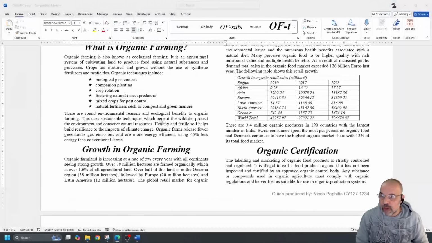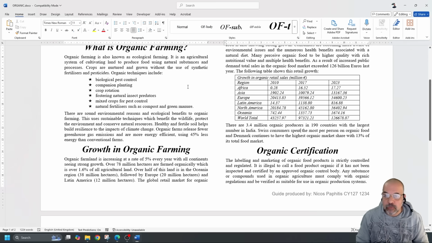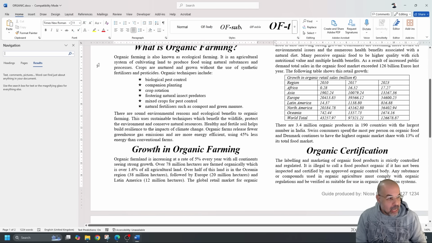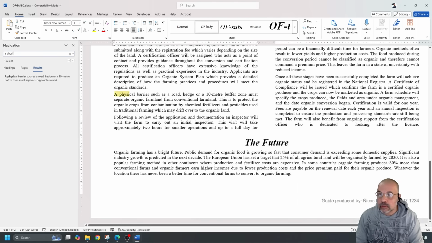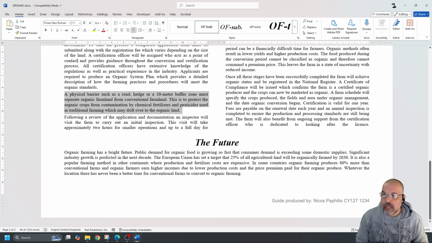So if you can't find it easily, I'm just going to press Control F on my keyboard, like so. And I'm looking for a physical barrier, there it is. So I want this paragraph. I'm just going to click 3 times to select the paragraph, and I can get rid of that now.